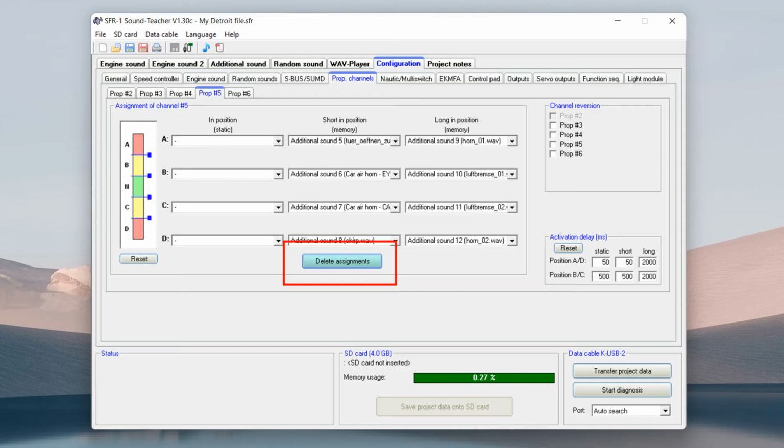Let's look at props 5 and 6 now. Assuming you have a 6-channel system, of course, these are used for things like gears and fifth wheel, but they do need to be activated. First off, click on the prop 5 and 6 channels and remove any pre-populated assignments with the Delete Assignments button. We're doing this because we don't want other actions to conflict with our servo control.